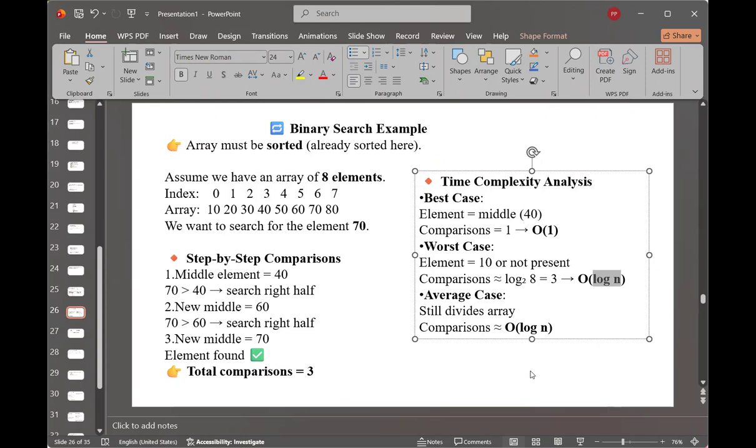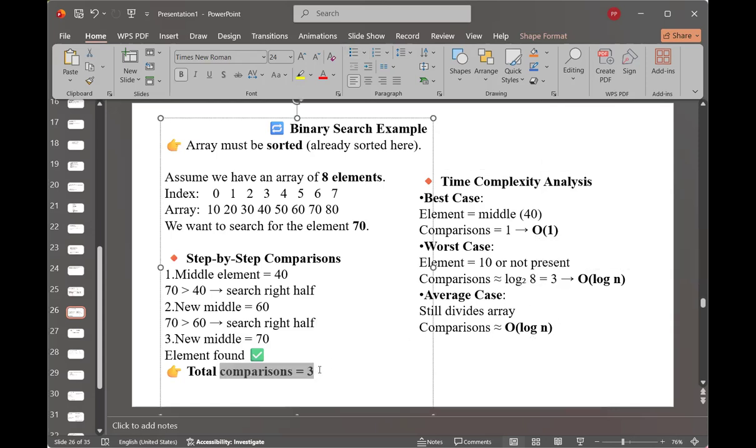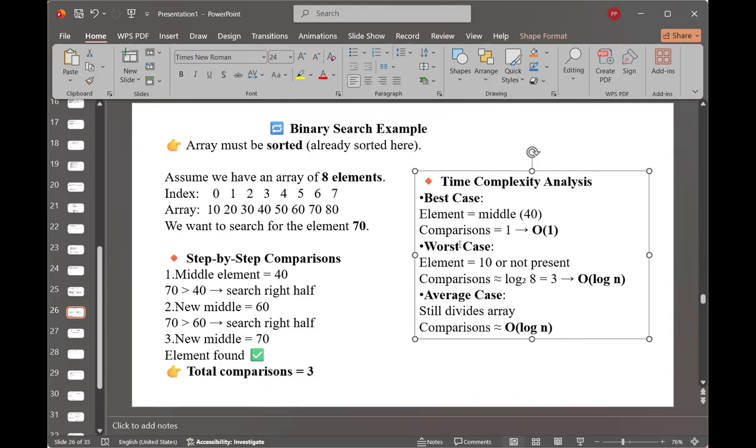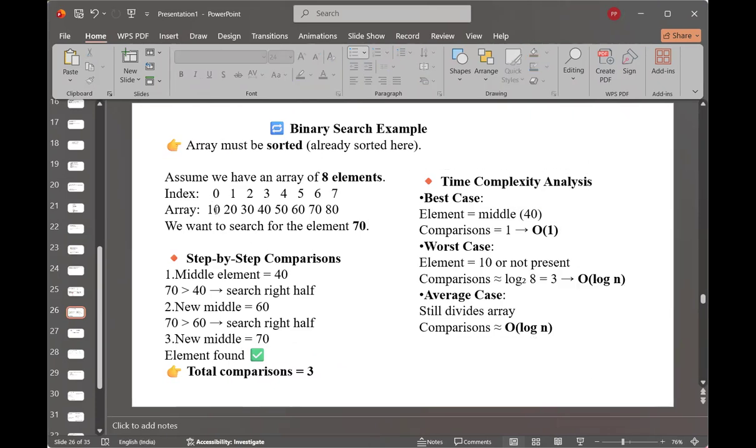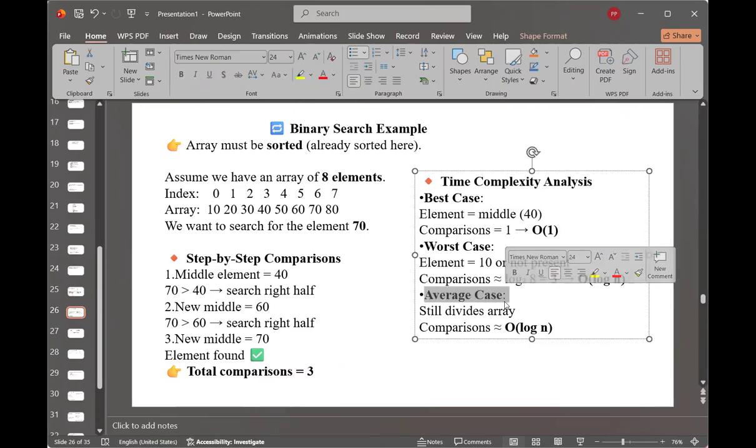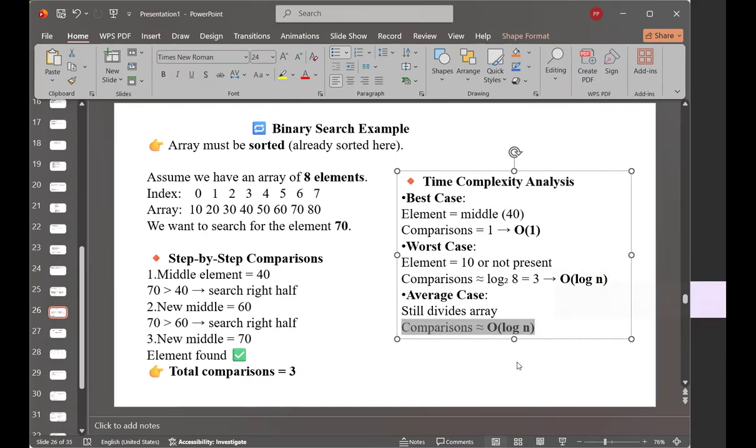So log n: whatever number of elements you have, when you take log 8, if you check that value, it will come to 3. Okay, 3 times. That's why we are doing three comparisons. So when you say worst case, that means you want to find the first element, and the algorithm complexity will look like big O log n. All right, 10 you want to find. Average, we still divide our array, so comparison will somehow be big O log n.